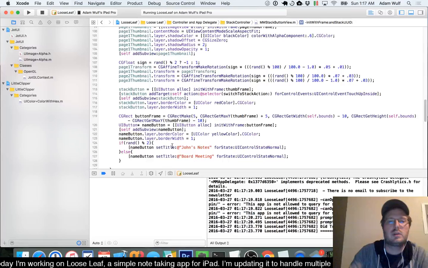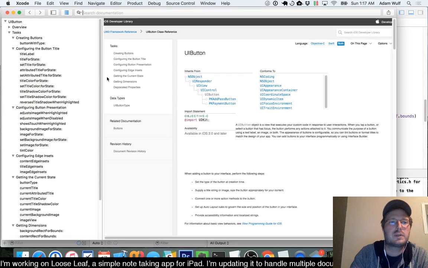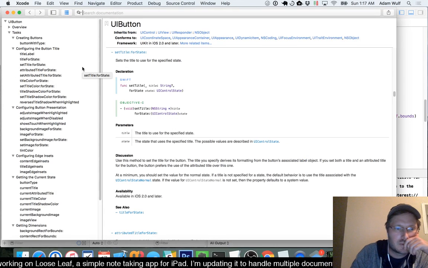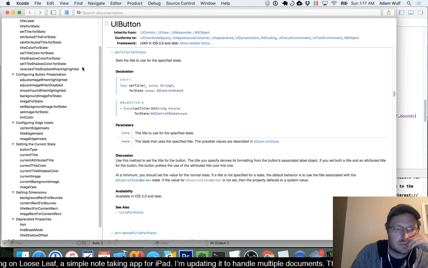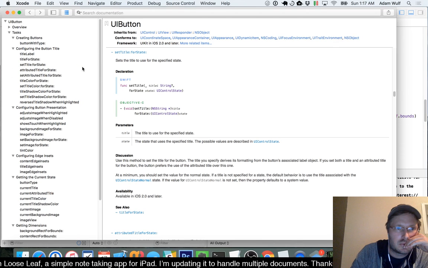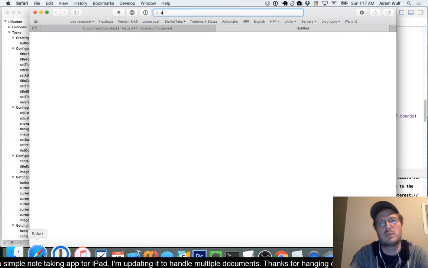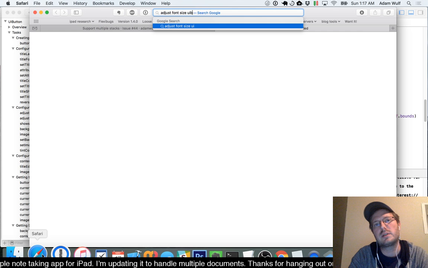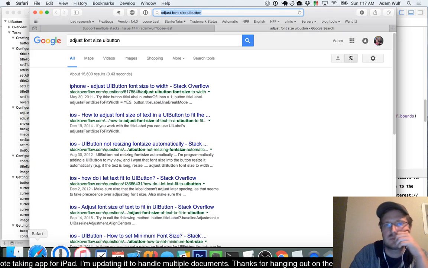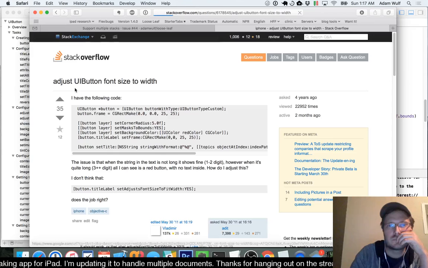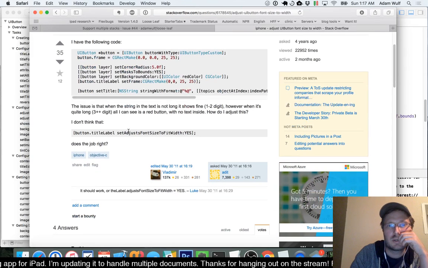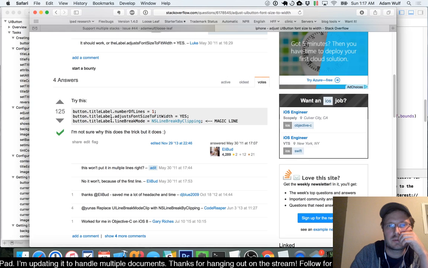Can't you do a minimum font size and stuff? Can you still do that? Can you do that for buttons? I know you can do it for UI label. I don't know if you can do it for button. Adjust font size UI button. Can you do that? Anybody know? Label works. Oh, well, gosh, that's easy.